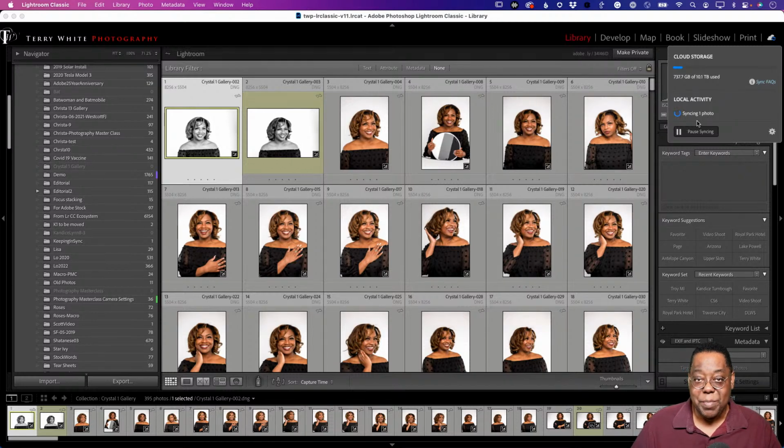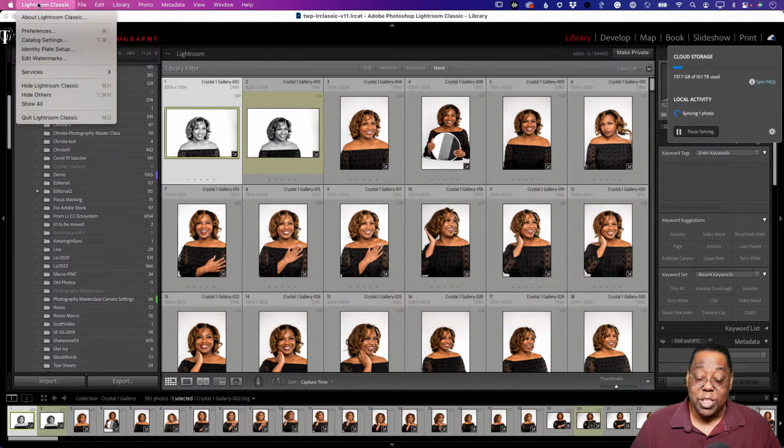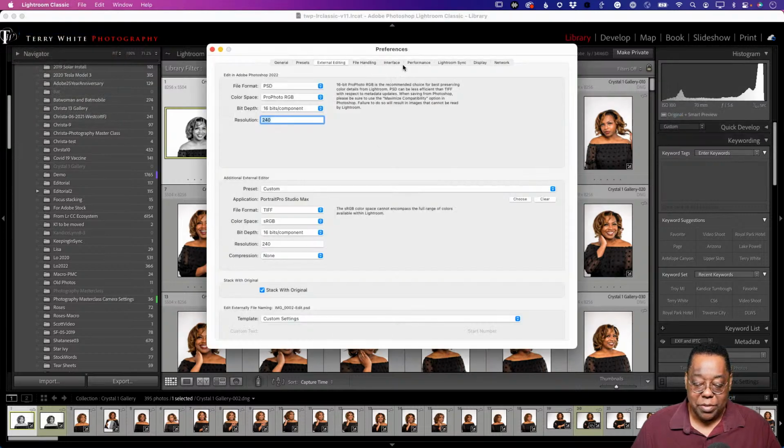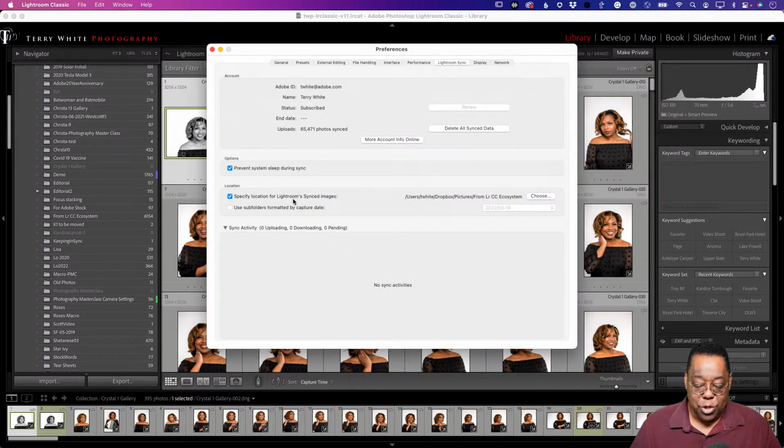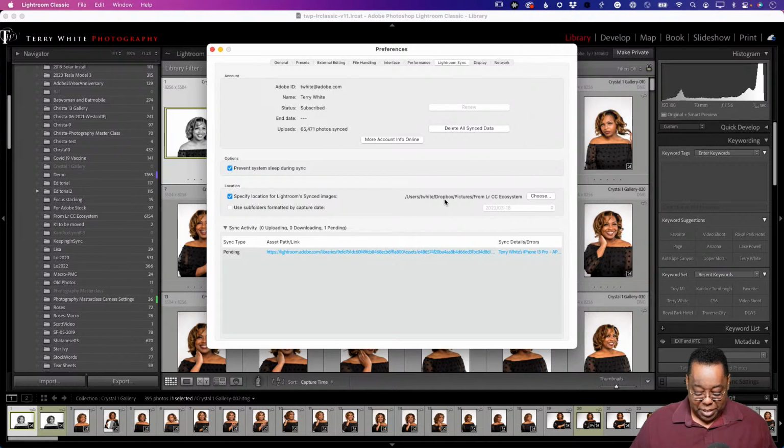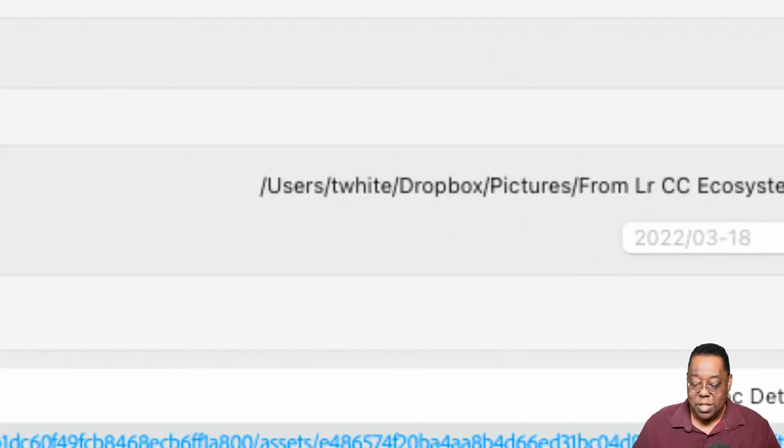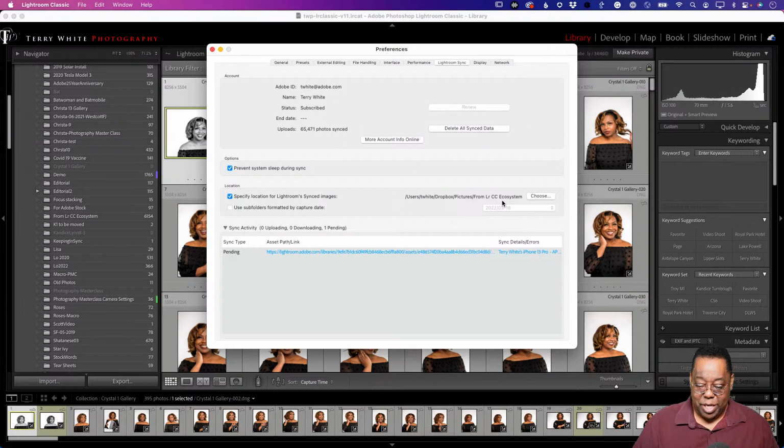There's the one photo coming down from the cloud. There it is. So the question is, where is it going to go? That's up to you. If I go to the preferences and we go to Lightroom Sync, you decide where your photos come down to with this preference. You decide what folder, you decide what drive. I'm bringing them down to my Dropbox folder, but you can put them on any drive, any folder you want. That's where they're going to go. They're only going to come down to one spot. This folder, wherever you tell it that folder is.